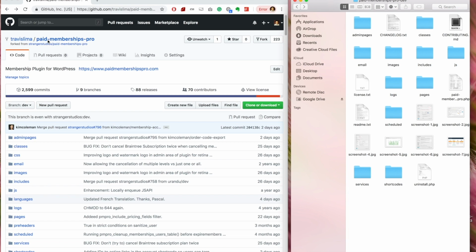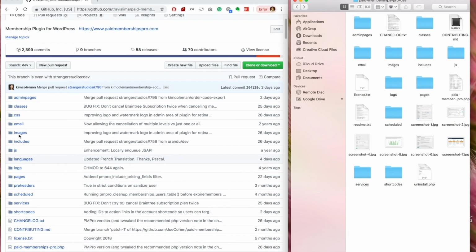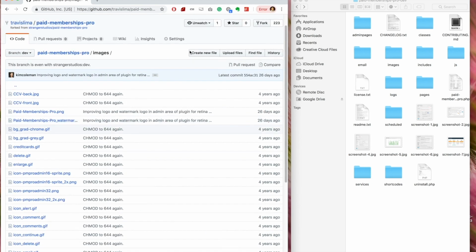Now there's a couple of ways you can do this. I'm going to show you my way. So let's get started by adding in the images. What you're going to do is head over to the images folder of Paid Memberships Pro, and we're going to go ahead and say upload files.